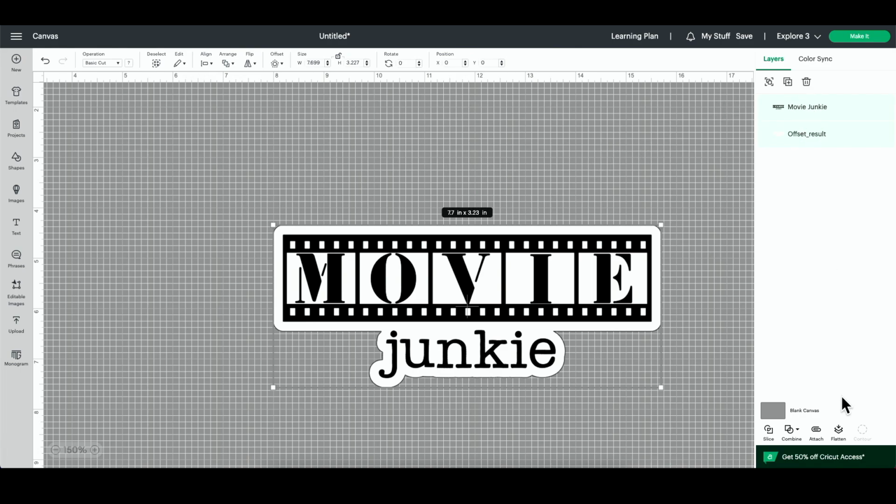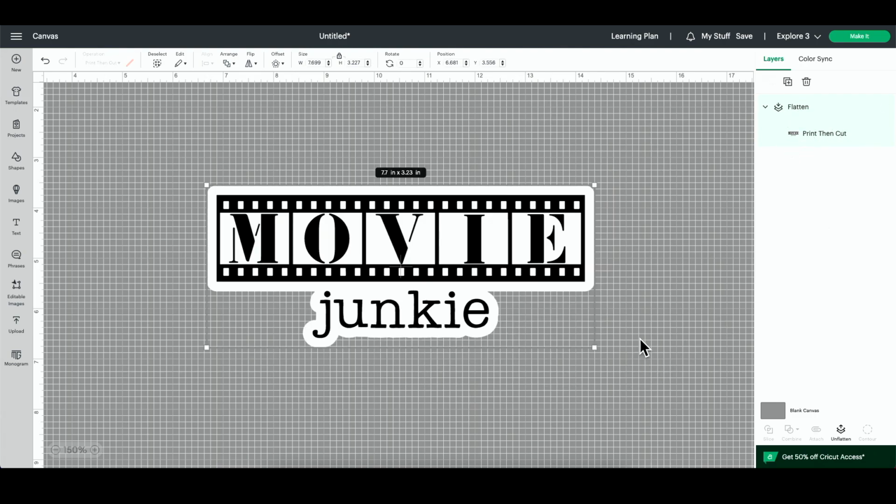Now watch the layers panel. I'm going to come down here and click flatten. And it has changed it to a print and cut image. And now if I click this here, you can see my operation is print and cut instead of basic cut. So now with the print and cut, this is going to cut right where I want it to. The Cricut will cut around my offset right here, just as I would want.